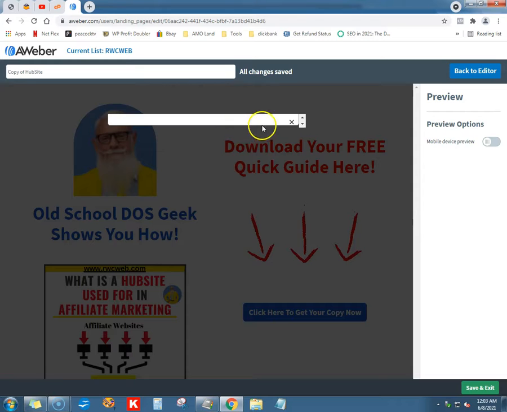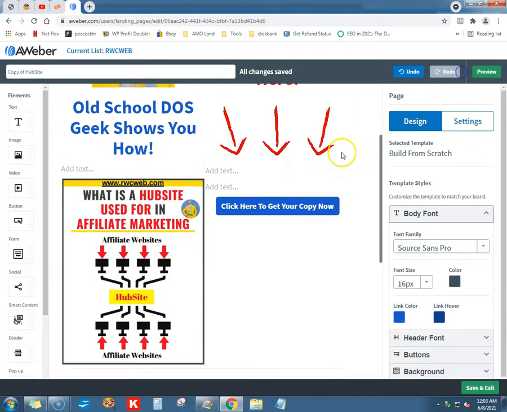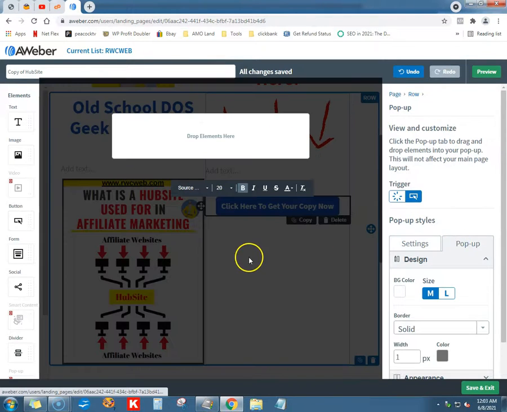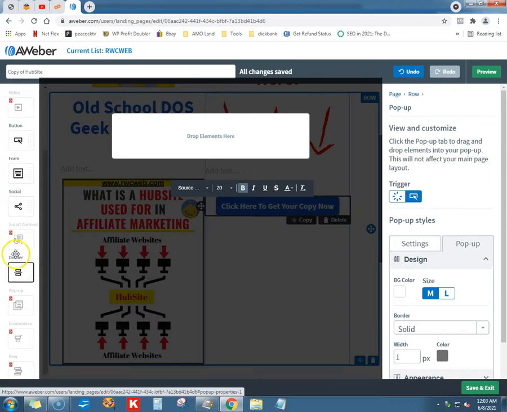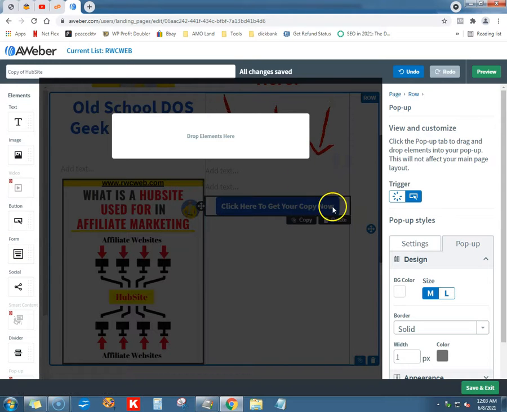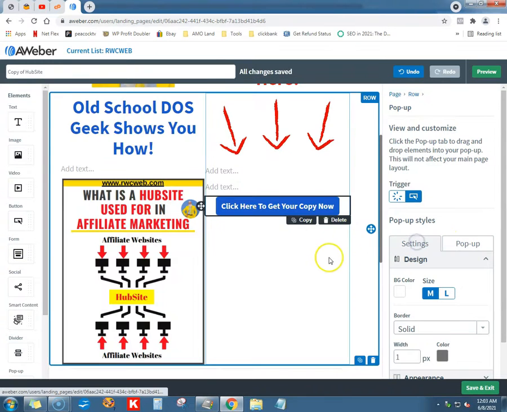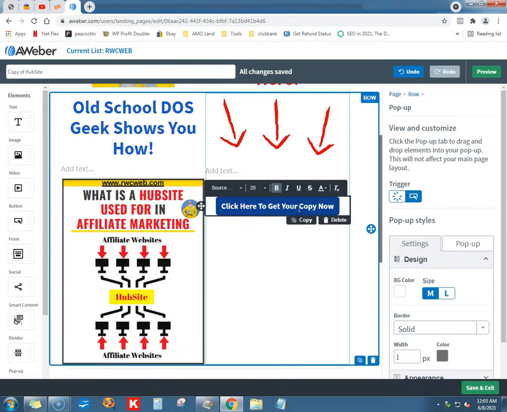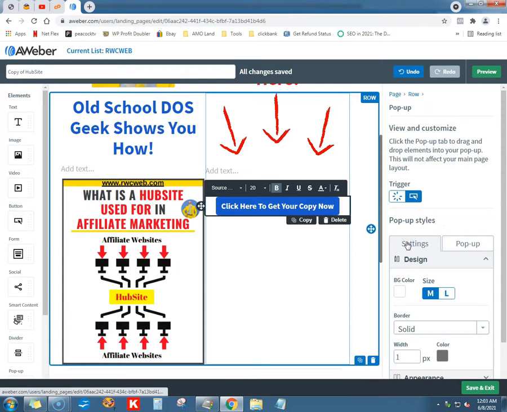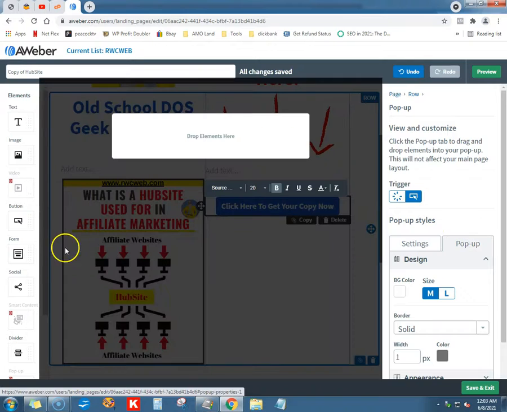Now, this is going to be what pops up. And what's going to pop up is the form, okay, the email form. Now, remember, we're working this in Aweber, so your form is already pre-formatted, okay? So let's take the form. Oh, I'm sorry. Let me show you this first. Okay, so you click on the element, the pop-up element. You go to pop-up. You want to get rid of it. You go right back to the settings. Okay, let me do that for you first.